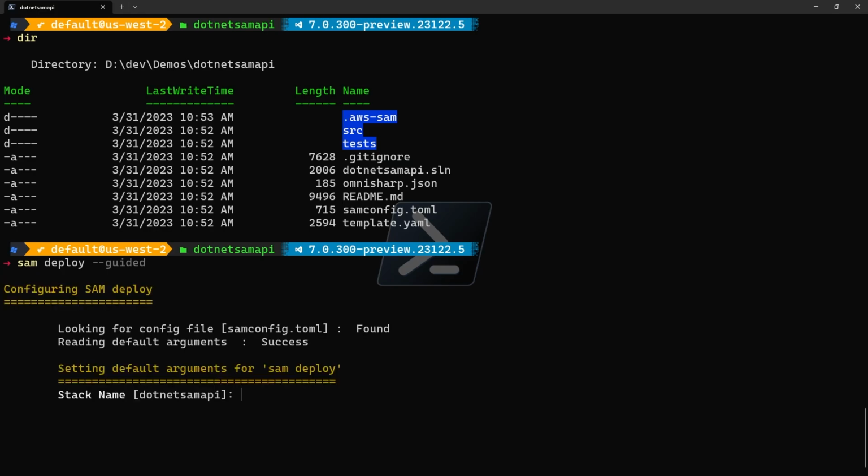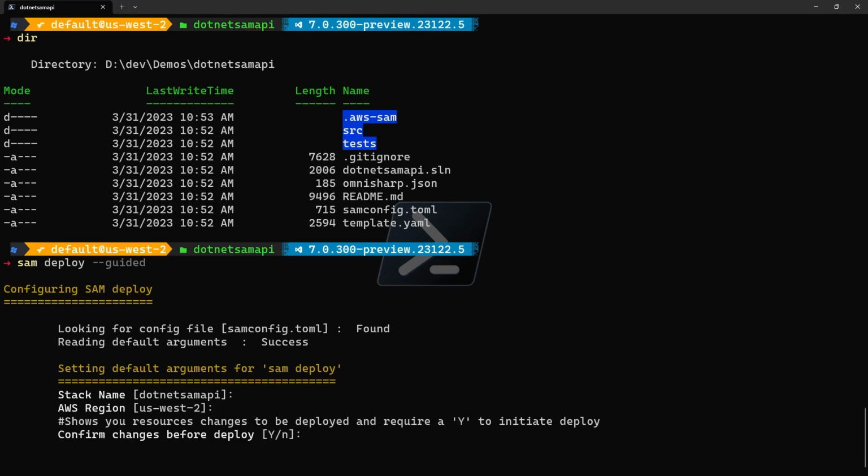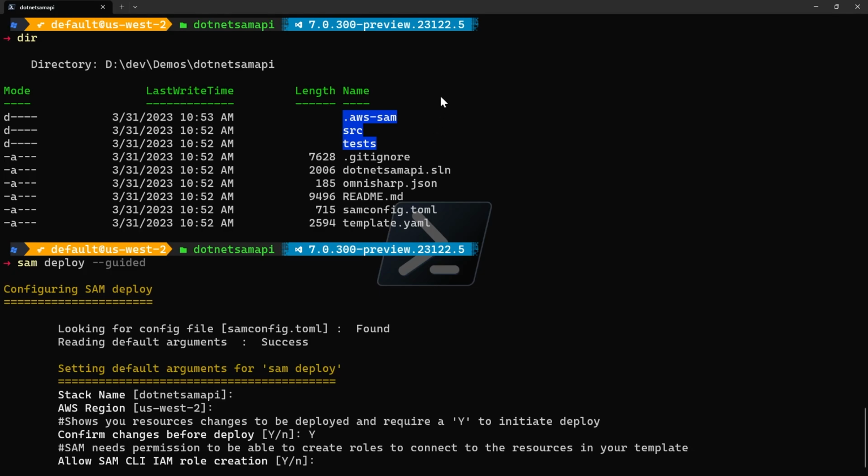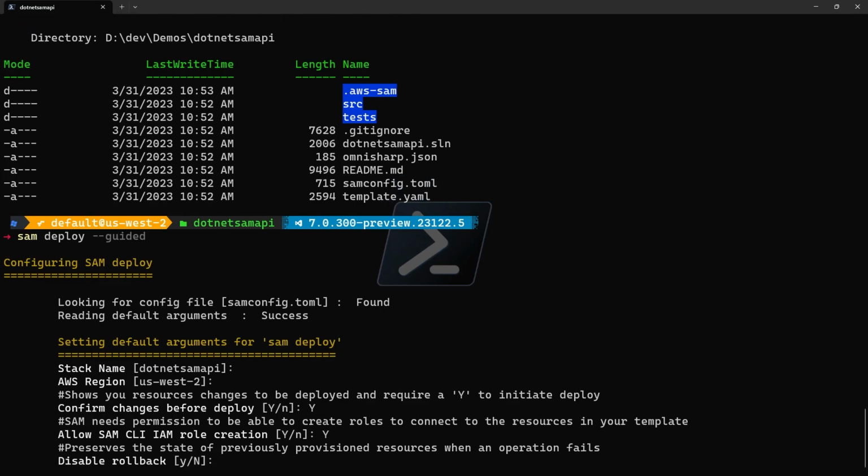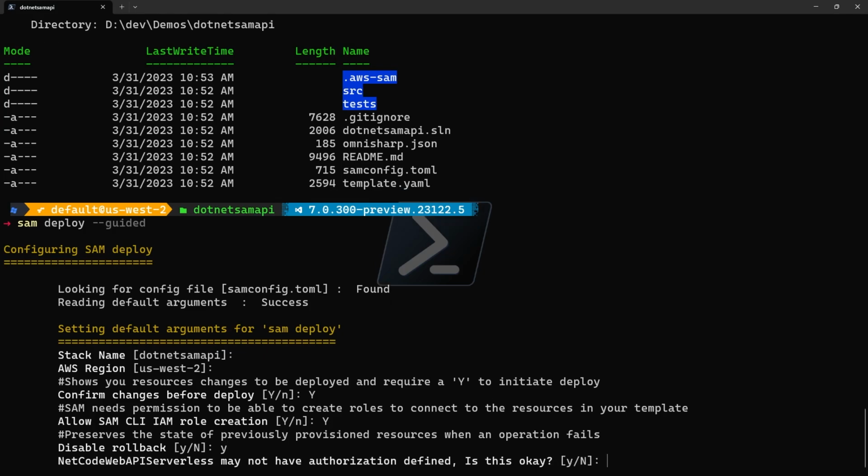The first thing it's going to ask for is a stack name. So that stack name, .NET SAM API, that's fine. Going to specify a region, US West 2, which is in Portland, Oregon, so that's fine. And then it's going to say, do you want the resource changes to be deployed and require Y? So yes, I want those to be changed. Do I want to create a new IAM role for this particular serverless application? Yes. Do I want to disable rollback? Sure, let's disable rollback because this is just like a quick demo.